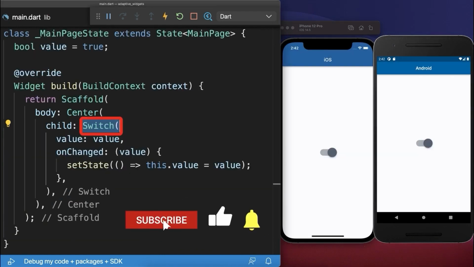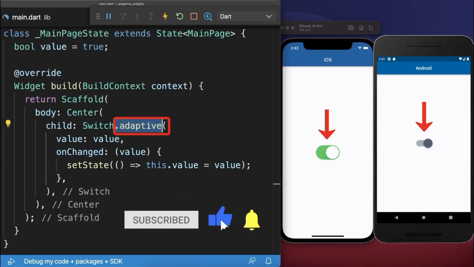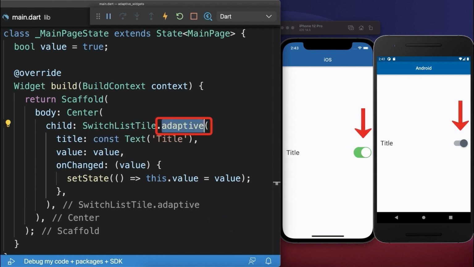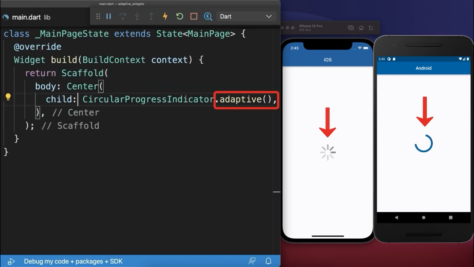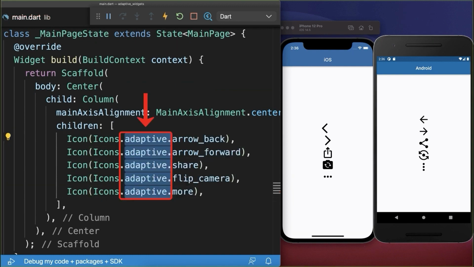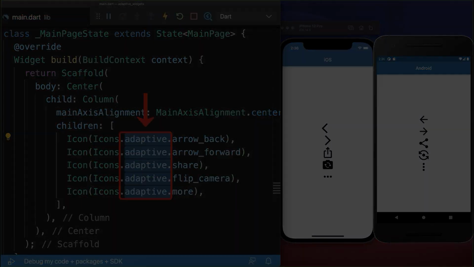Flutter also has some built-in adaptive widgets. Simply use the adaptive constructor for the switch widget, for the switch list style widget. We also have an adaptive slider and the adaptive progress indicator. And finally, Flutter also supports adaptive icons.